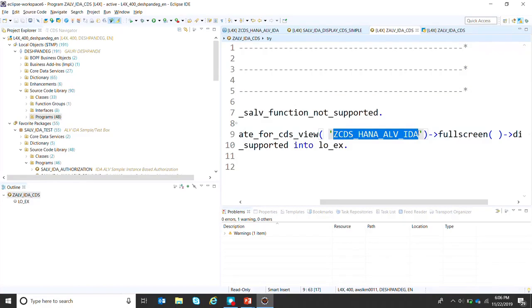Yes, if you use ABAP name, it will give you a nice dump. Why? Because ALV IDA functionality works at database level. It is a code pushdown functionality for ALV. So obviously you have to use HANA name of CDS view always. So this is a catch. Remember, whenever you are displaying CDS view through ALV IDA, always use HANA name of CDS view. This is the end of this demo. Please go ahead and try this.